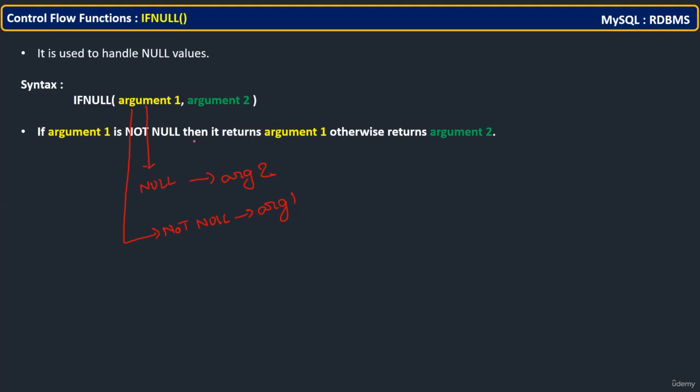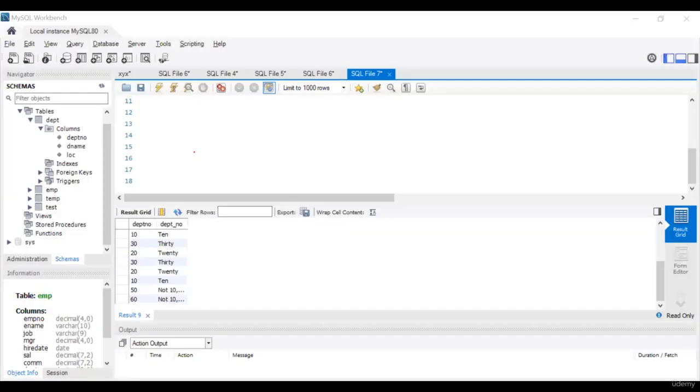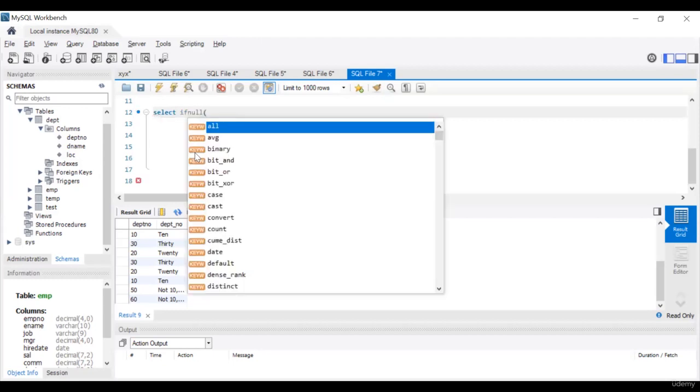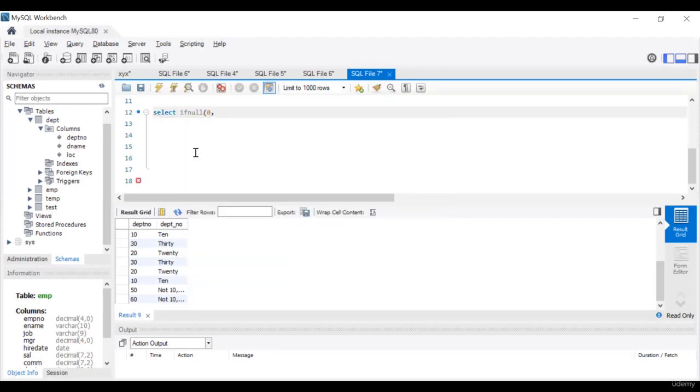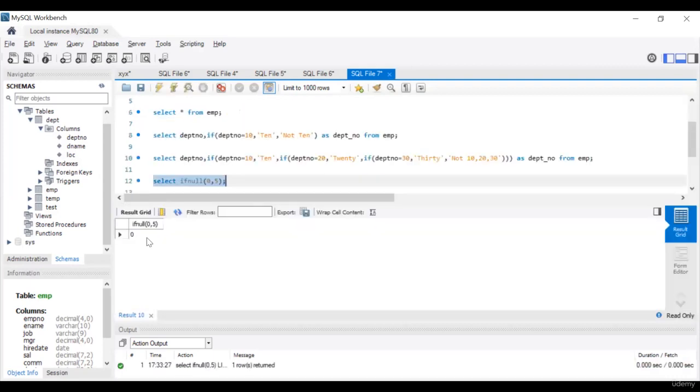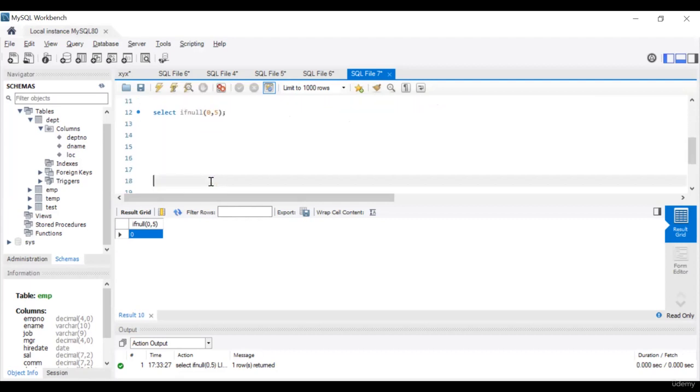So for example, let us try to understand with a simple thing here. Select, first let us see only with IFNULL. For example, I give 0, 5. So if I run this one, what is going to happen? Let us see. 0 is returned because here you can observe that this is not null. That is why argument 1 only is returned.